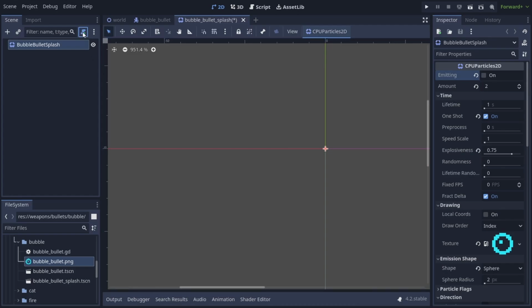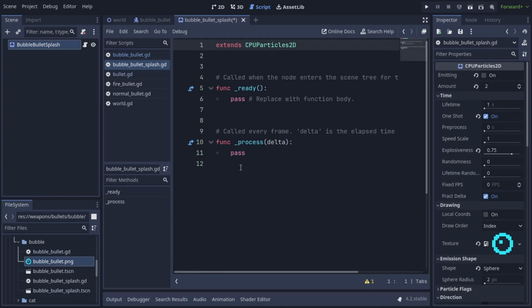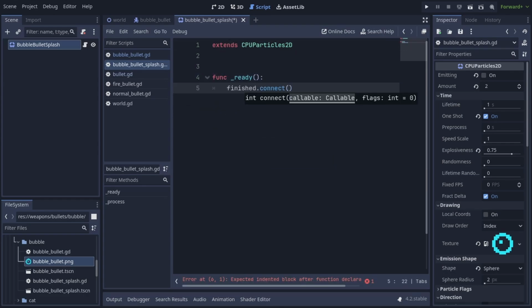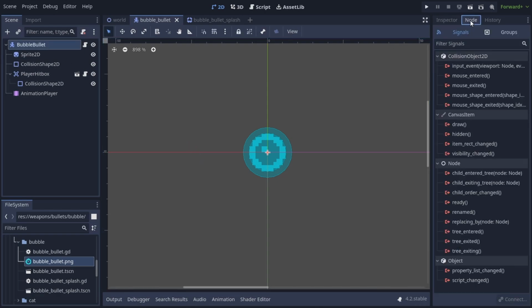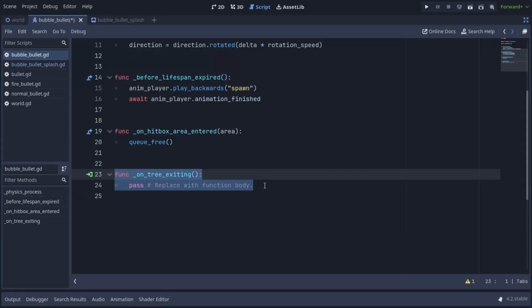So let's create a new script that will delete them once they stop emitting. All we have to do is in the ready function connect the finished signal to a lambda function that is going to call queue_free. Back in the bullet scene, we're going to connect the bullet's tree exiting signal so we can spawn the particles when it exits the scene. Click on the root node and on the right change the tab to node. Find the tree exiting signal, double click it and press connect. This will create the onTreeExiting function, which will get called before the scene gets deleted.